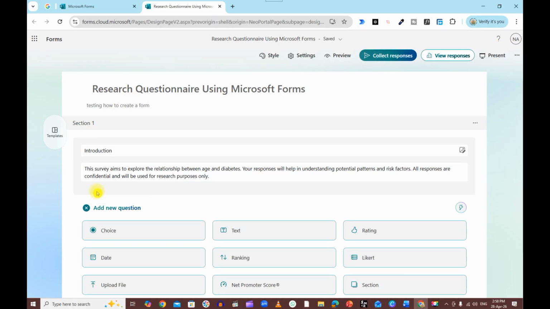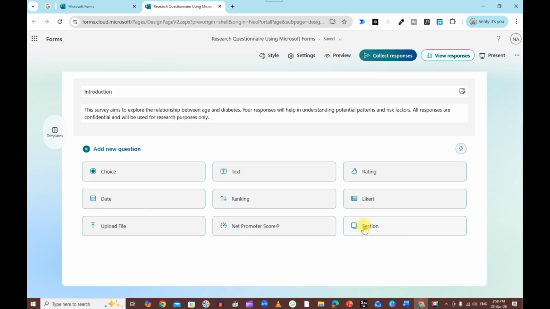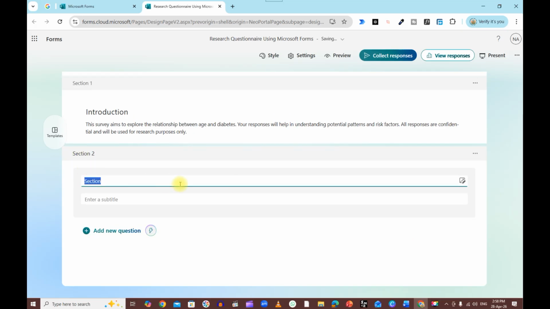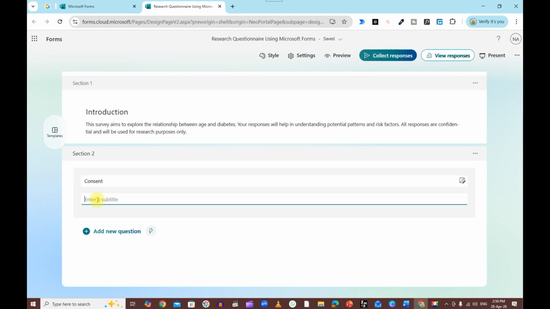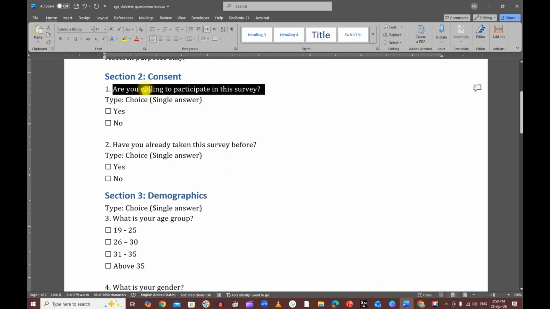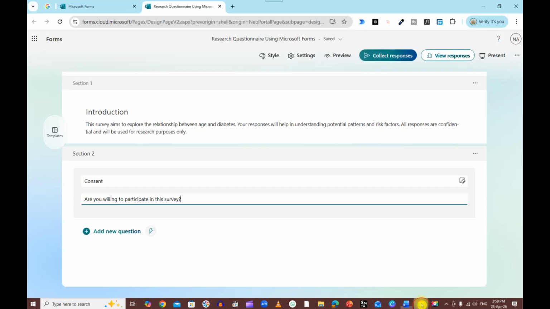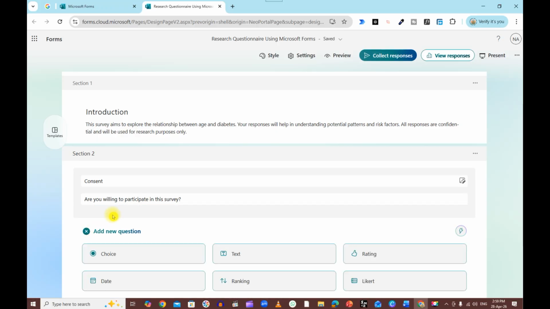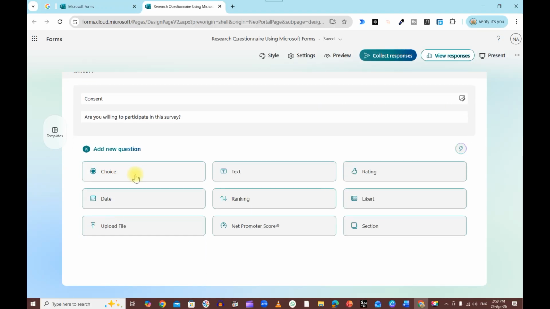I'll say add a question, and I'll say section again, and this is section 2, and I'll call that consent. Add the yes or no question. So in this section I have a yes no, so I'm going to go back and I'll say choice, yes or no.